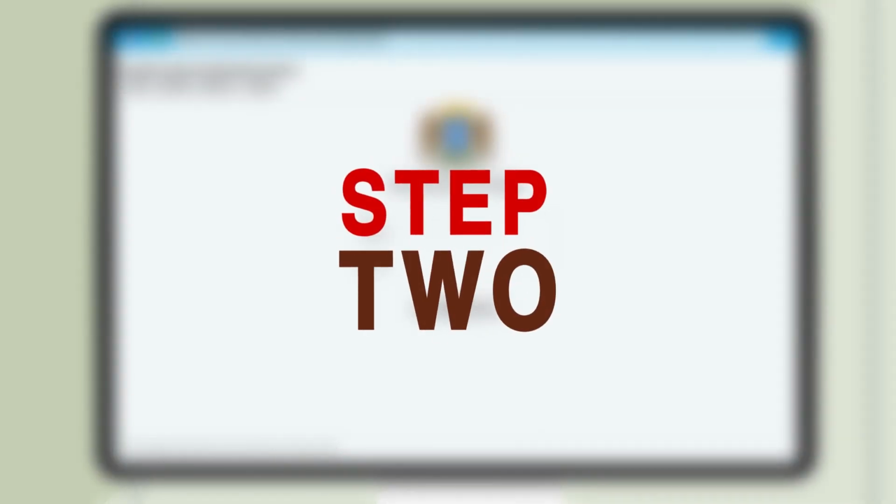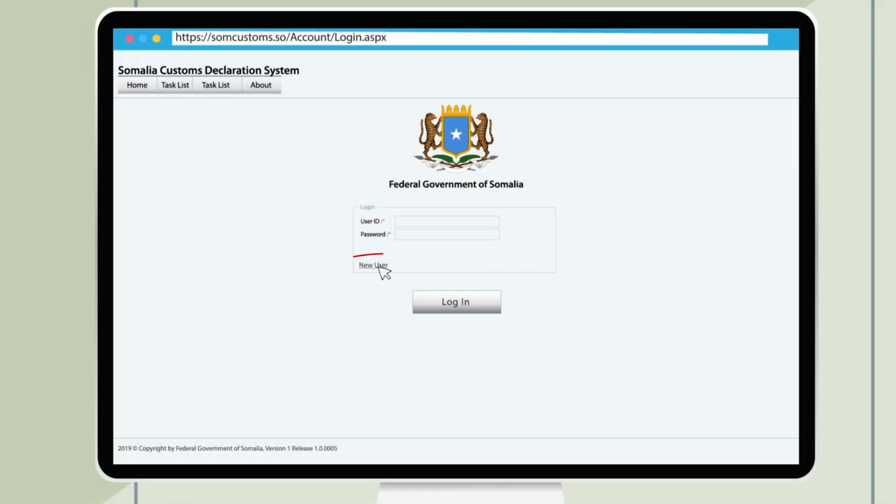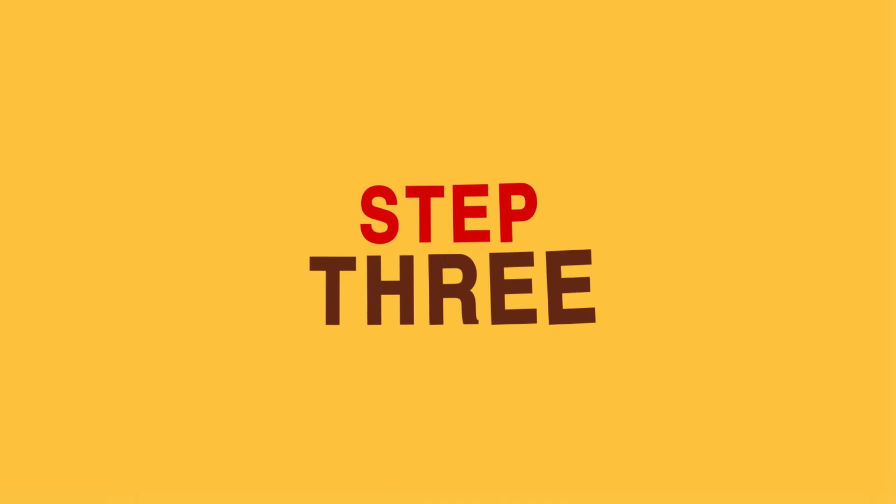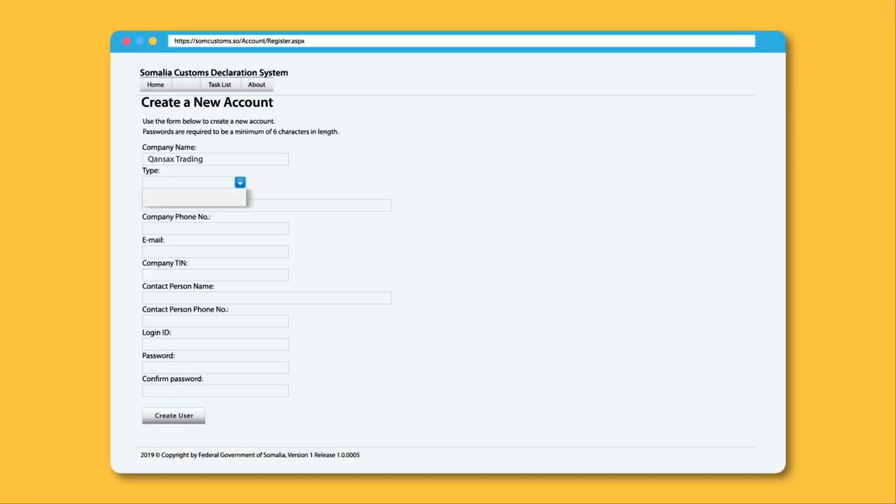Step 2. On the home page, click on the New User link. Step 3. Fill in your company's details and create a username and password. Once you are finished, click Create Account. You only need to do this once.